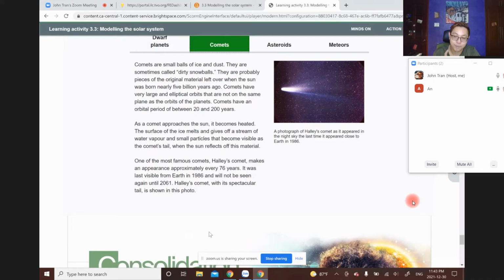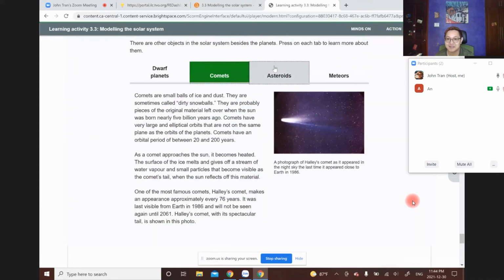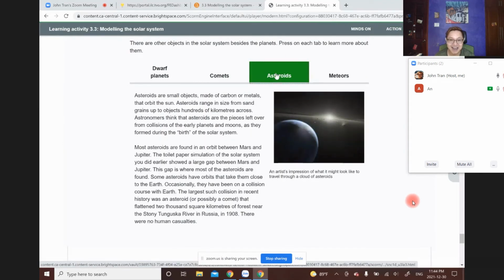one of the most famous comets, Halley's Comet, makes an appearance approximately every 76 years. It was last visible from Earth in 1986 and will not be seen again until 2061. It's a long way to go. If I'm still alive by then, I would probably see it. But no, I won't.